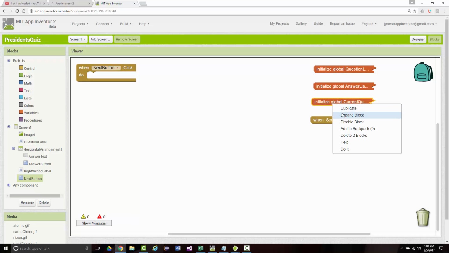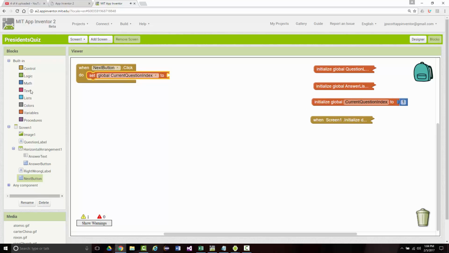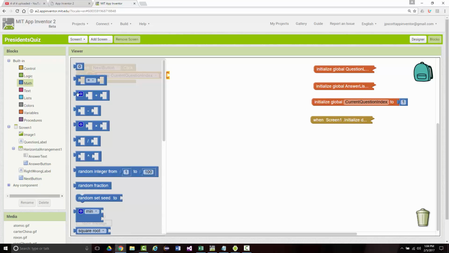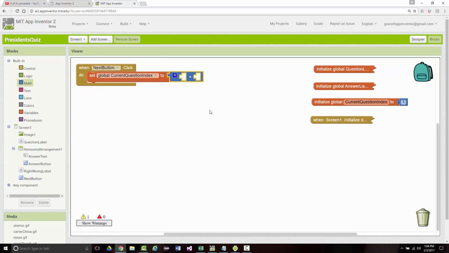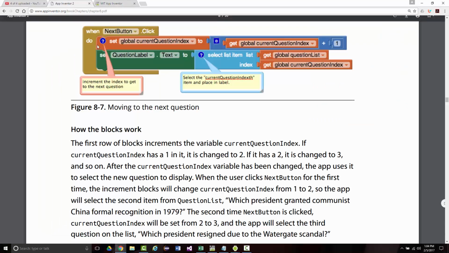And this was our current question index. So we want to set that equal to, and we're going to want to put a math operation in here because we're going to want to add, and we want the get current question index plus a 1. This is going to allow us to increment to the next question. That's the first thing we want to do.